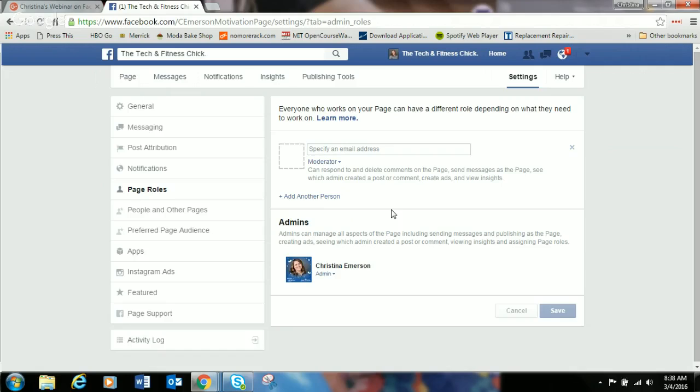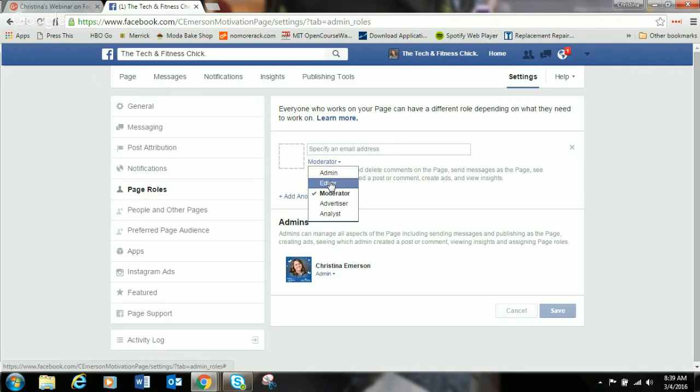So if you get a bunch of spammers, there's a lot of people out there that will just post a bunch of links to try and get you to buy stuff, which for me is a little annoying. But if I had another person that I wanted to manage the page with, I would assign them as a moderator. Editor, that's like the default setting just because I'm an admin.